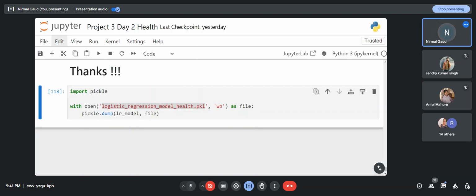So here I am picking one of the models, the logistic regression model. Because every model has the same accuracy, I should proceed with any one of them. So I'm picking the logistic regression model.